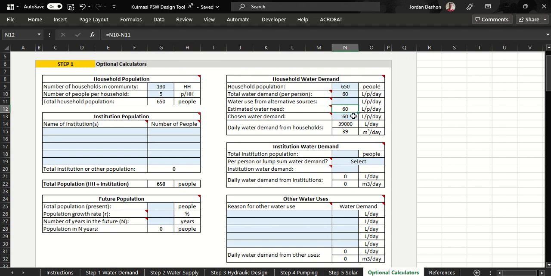So the estimated water need is just 60 liters per person per day. And then the chosen water demand, which is based on the estimated water need, is also then 60 liters per person per day. So then that 60 multiplied by 650 people gives us the daily water demand from households, which is 39 cubic meters per day.